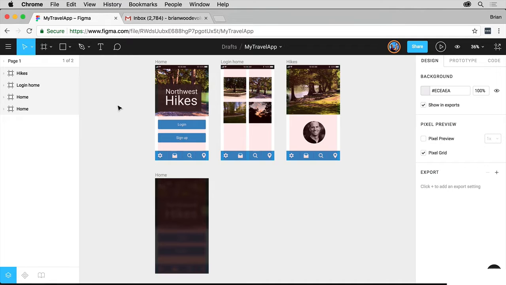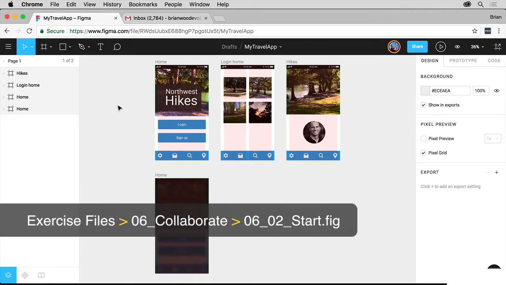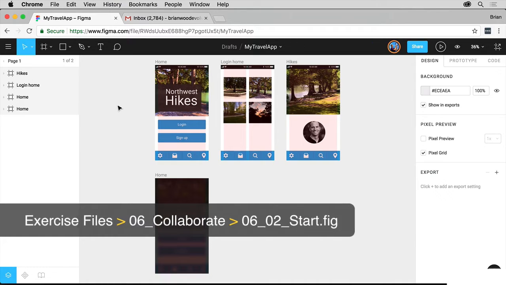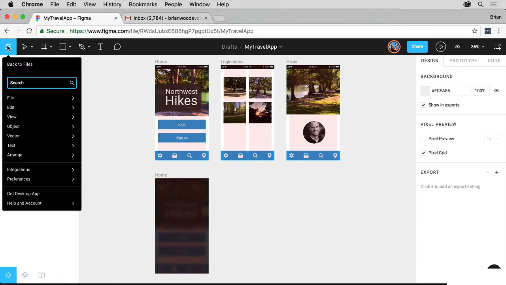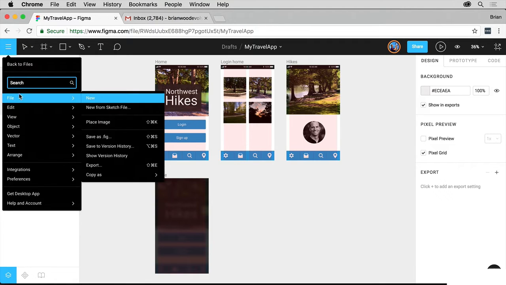Something else that Figma does really well is sharing files. Now we can share files in a lot of different ways, as we've seen. And if I've got my travel app open here, if I come to the upper left corner, I'm in Figma, I'm signed in, come under File. You can save as Fig and share it with other people if you want to do that. You can also export different content, which we'll talk about soon.